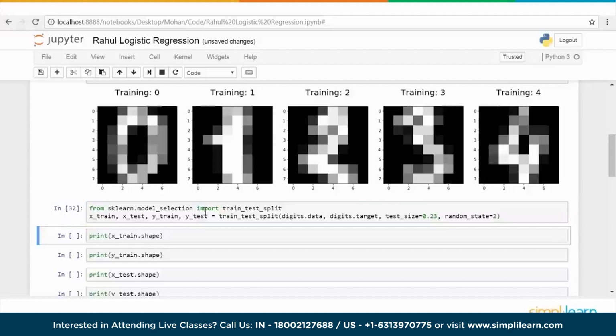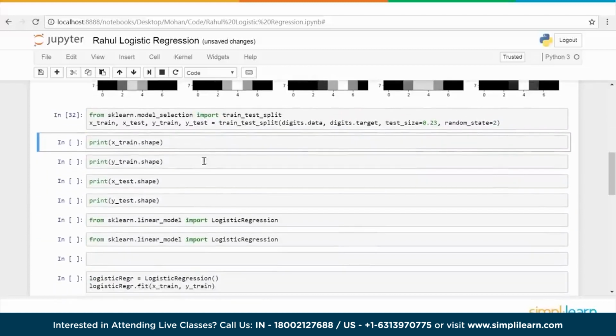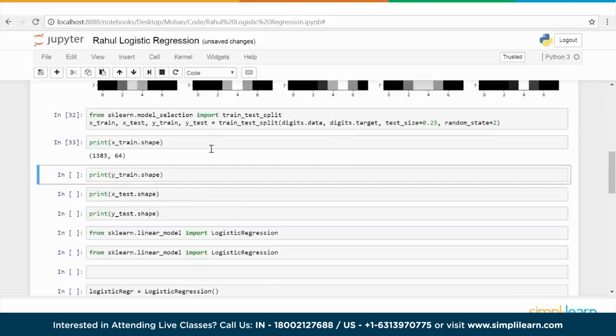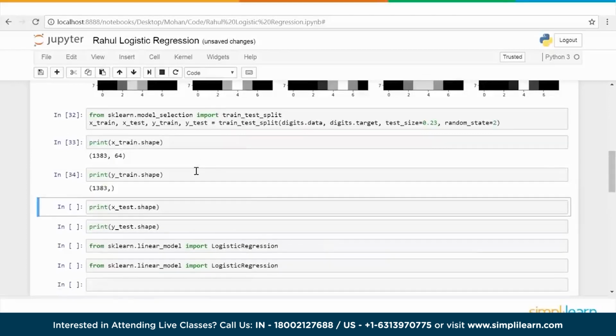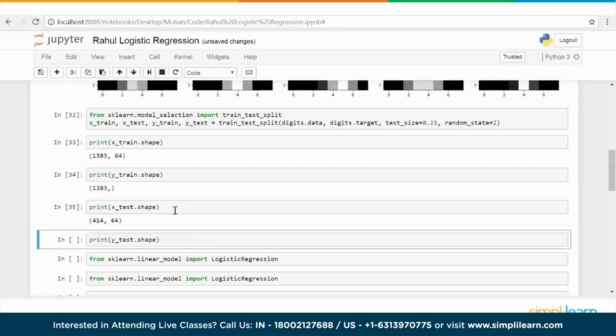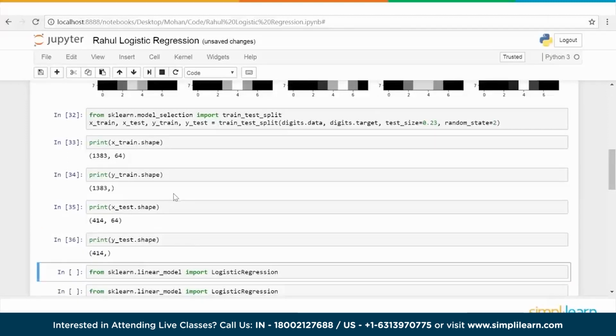Okay, so let me go ahead and execute this code as well, and then we can quickly check how many entries there are in each of these. So x_train, the shape is 1383 by 64, and y_train has 1383 because the second part is not required here. And then the x_test shape is 414. So actually there are 414 observations in test and 1383 observations in train. That's basically what these 4 lines of code are saying.